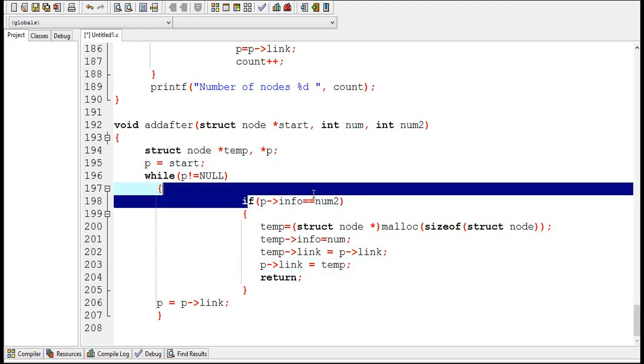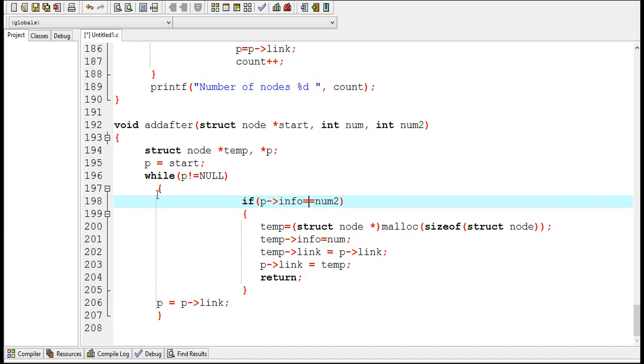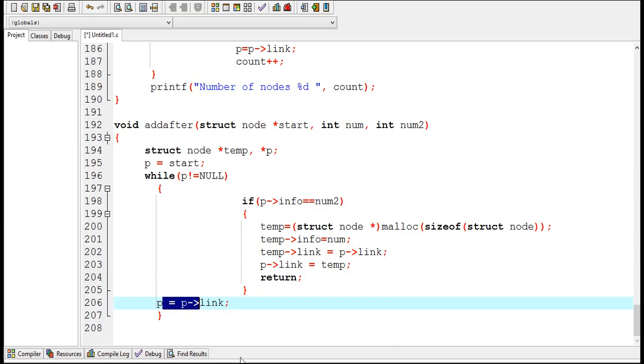So the aim of this if statement is to find the node after which to add a new node, as you have seen in this example. And this while loop and this statement will move p to the next node, will move us to the next node each time this while loop runs. So this if statement is true, the node has been found.